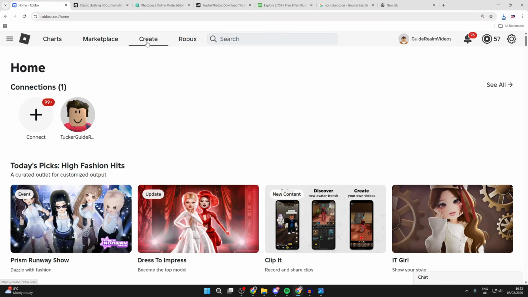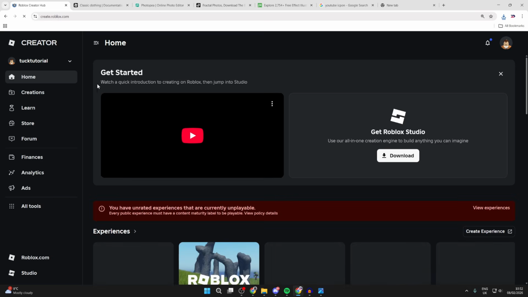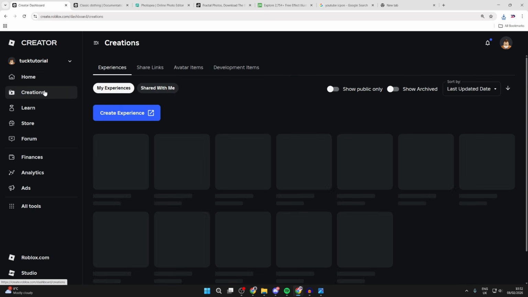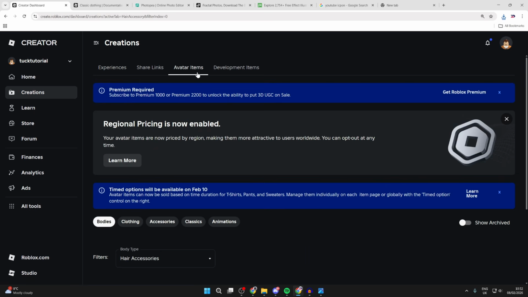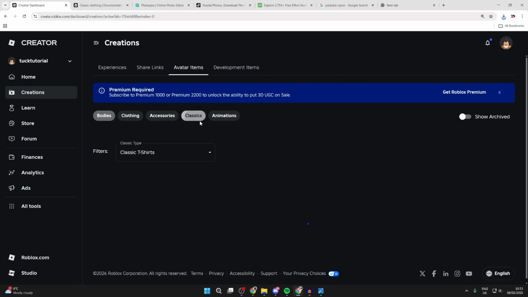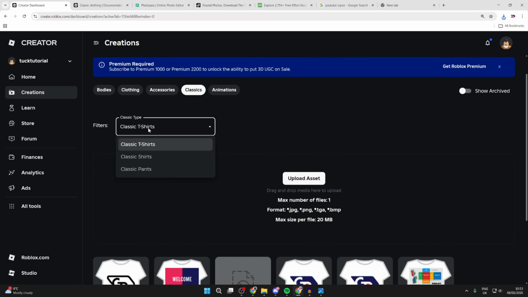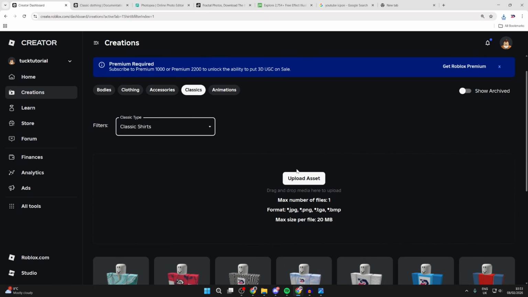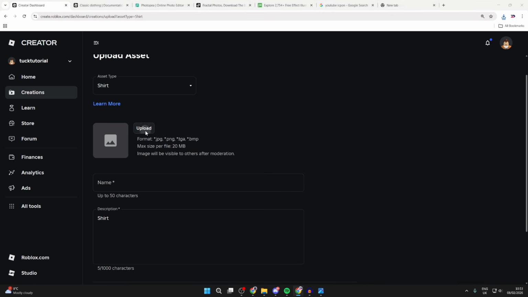Then what we can do is go and press Create at the top. Then you want to go to the left and press Creations. At the top, you can go and press Avatar Items. And now what you want to do is go down and you can find the option for Classics. And you need to go and set filters for classic shirts. And then you can press Upload Asset, and you want to press Upload.